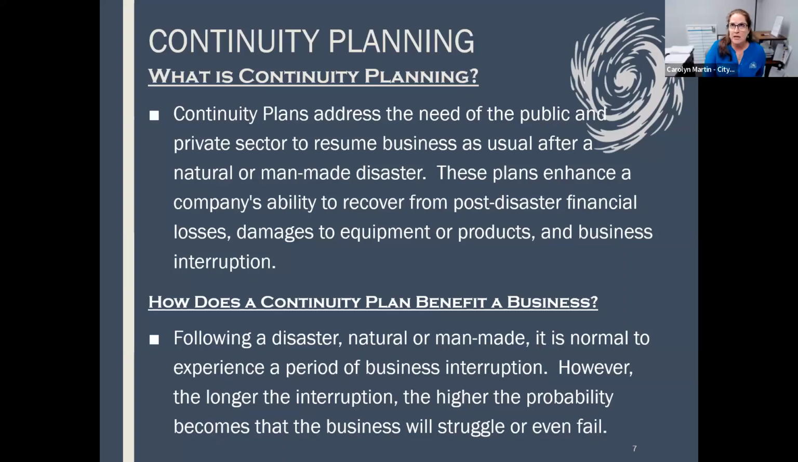We focused on a natural or man-made disaster, but it could be anything. We experienced this during the oil spill in 2010, during the economic downturn. We needed to look at ways to continue to provide the same level of service regardless of whatever difficulty the city was facing. So from a personal perspective as well, what are your post-disaster financial losses, damages, equipment, business interruptions? And then how does it benefit a business? Well, we looked into that.